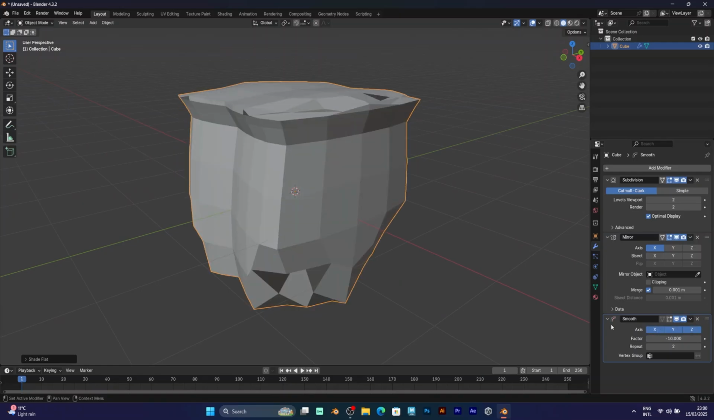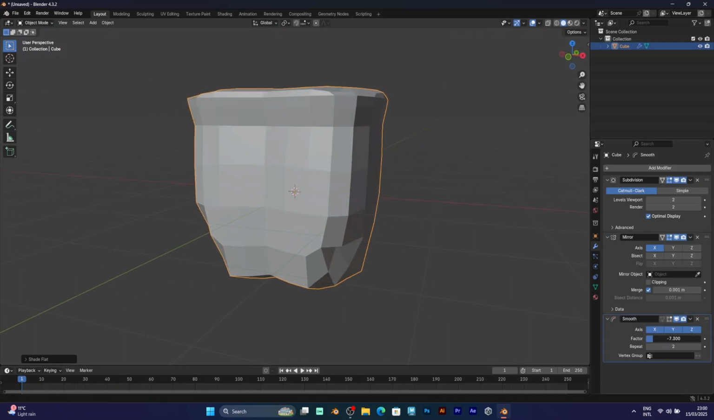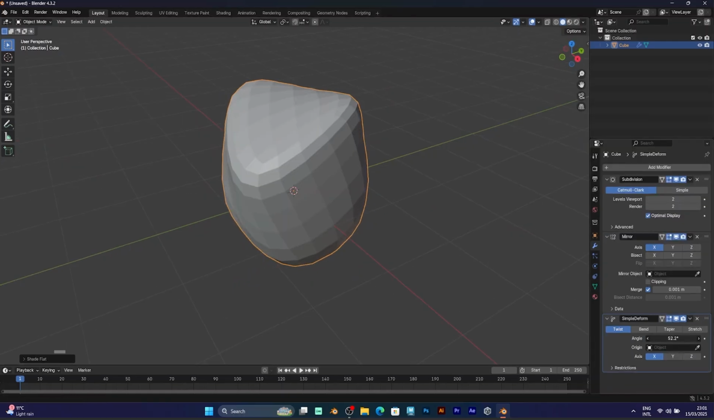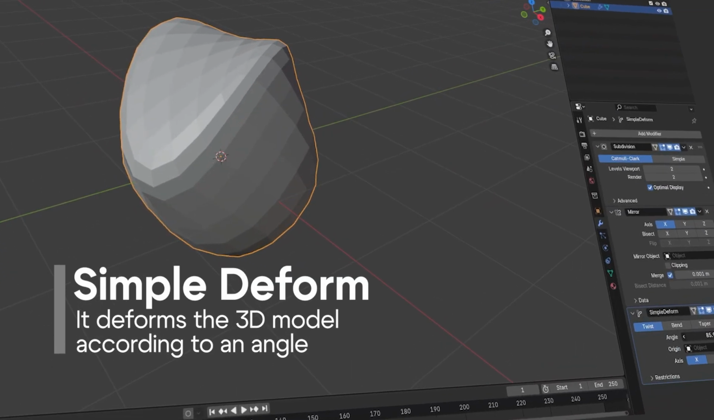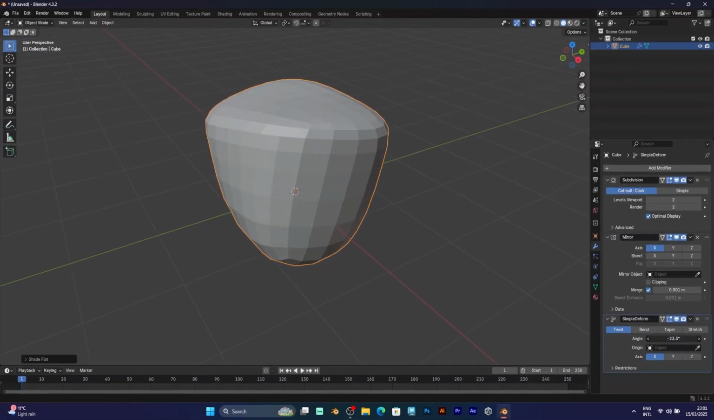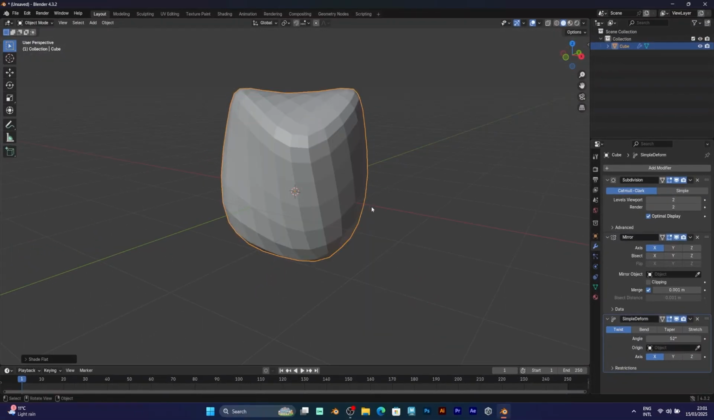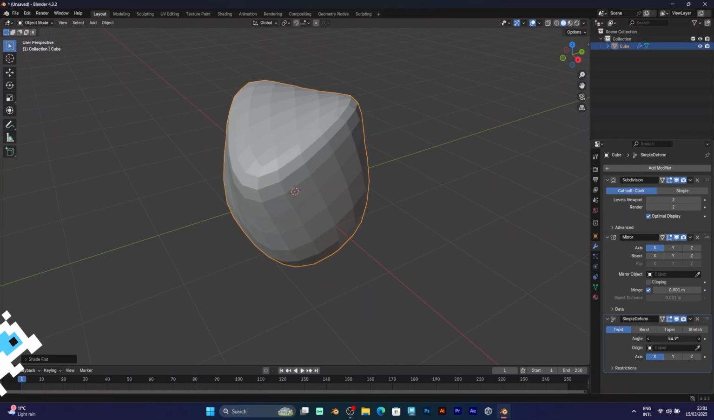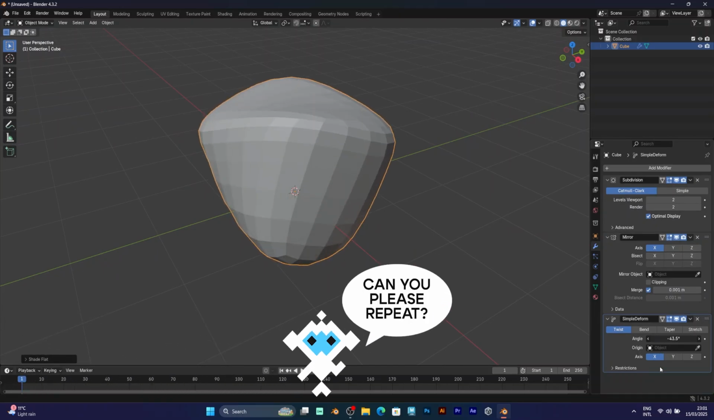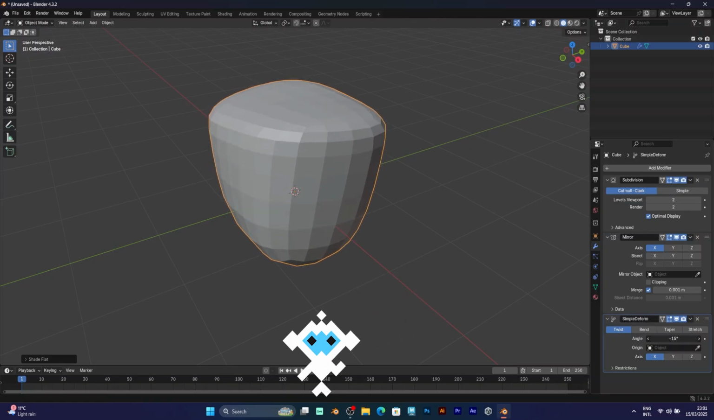I will make more tutorials about smoothing, so I also want to show you an experimental modifier which is called Simple Deform. This modifier deforms your 3D model at a specific angle, but you can also set an object origin that you want to deform, or the axis of deformation. You can change deform modes to bend, taper, or stretch.